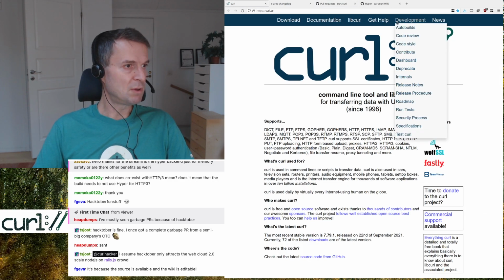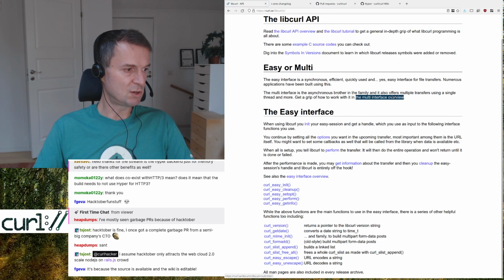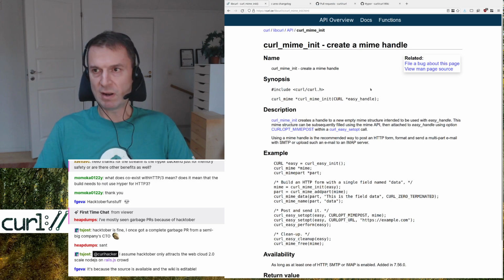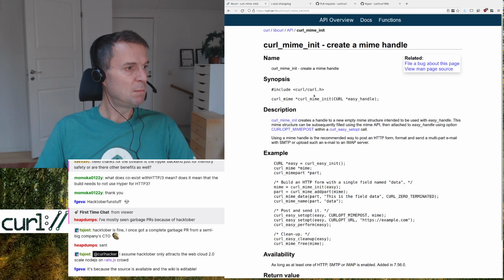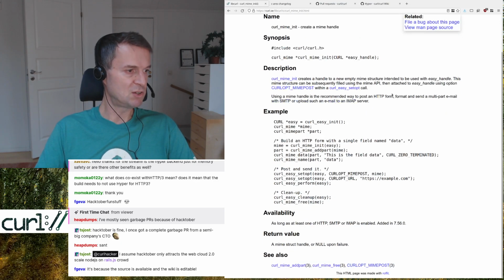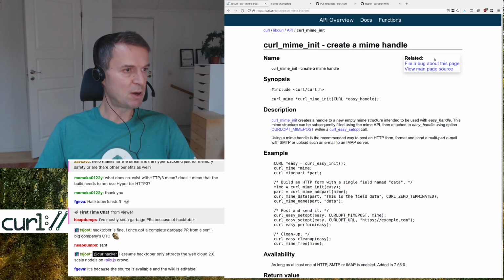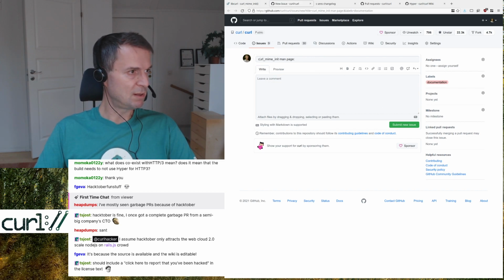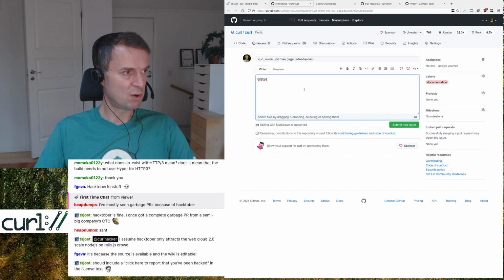I'll show you. For example, you want to read up on the curl API, and you want to read about curl_mime_init. This is a libcurl API, a fairly complicated one. Well, maybe not this particular function, but the curl mime API in general. So you go here and you can see an example, a brief description, and here's the mime post option. Over here in the related box you can see file a bug about this page. If you press that button, you come to this page, which is a bug issue report page. They filled in curl_mime_init man page, so explain what's wrong here, press submit.